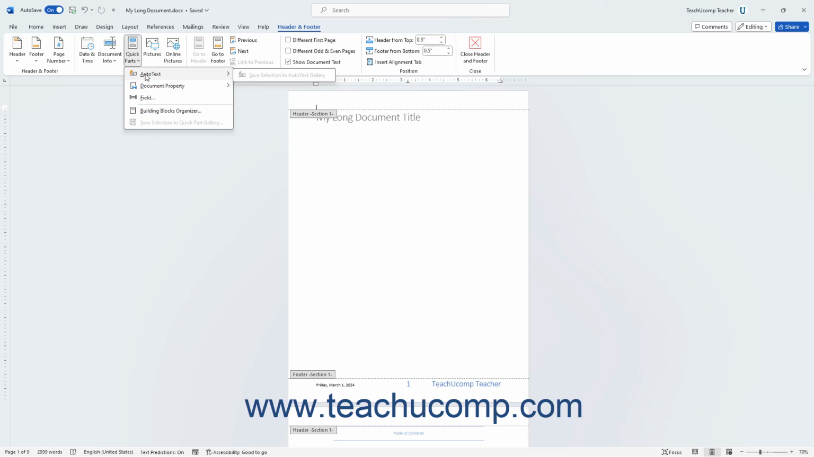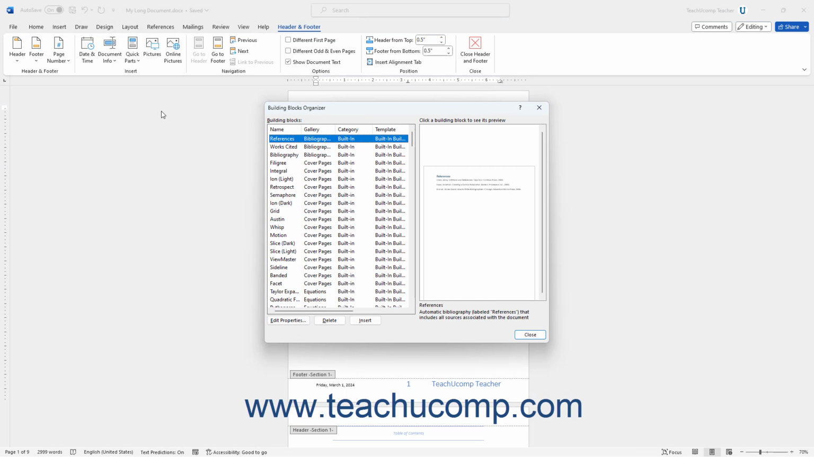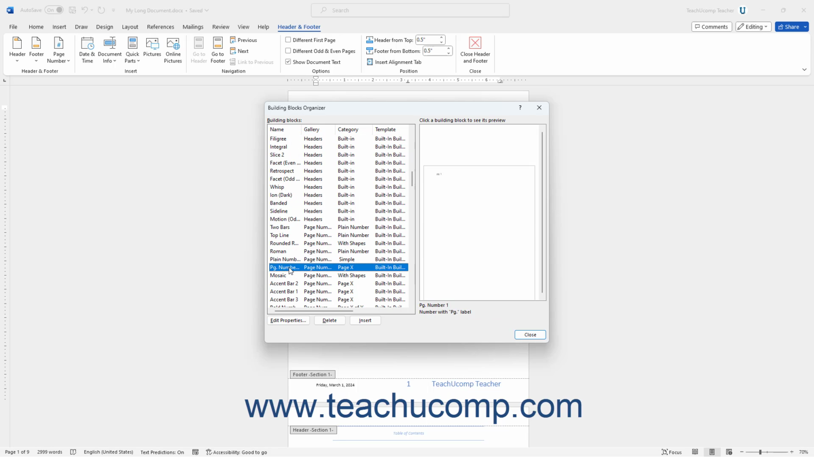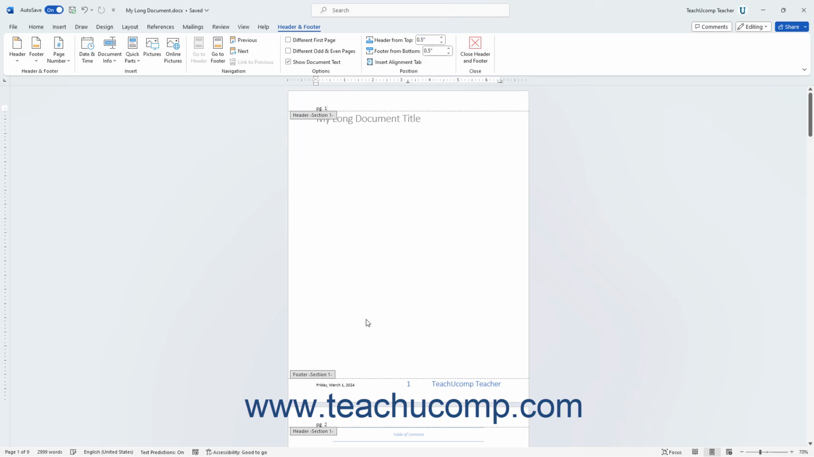To insert a building block, which offers things like page numbering with different themes, instead select the Building Blocks Organizer command from the Buttons drop-down menu to open the Building Blocks Organizer dialog box. Then click the building block to insert within the list in this dialog box. Then click the Insert button within this dialog box. When finished, click the Close button to close it.